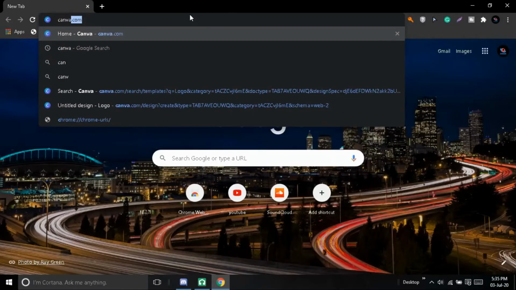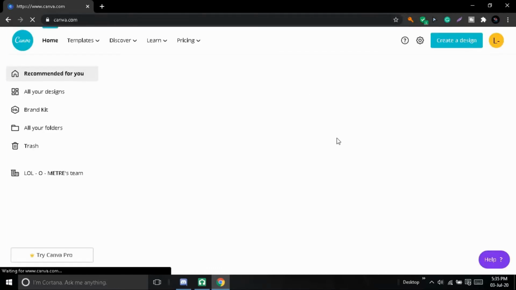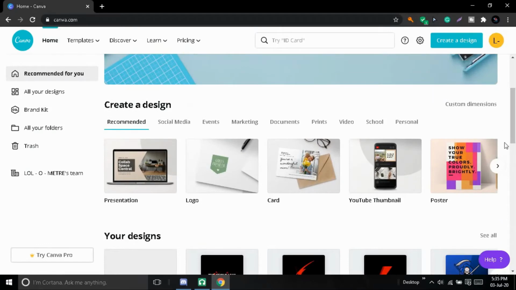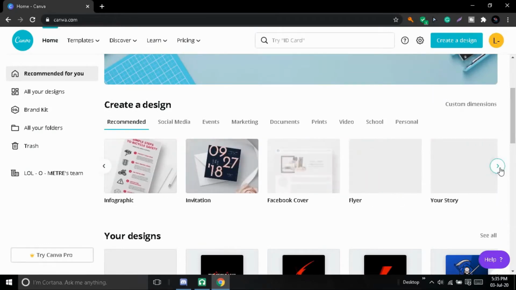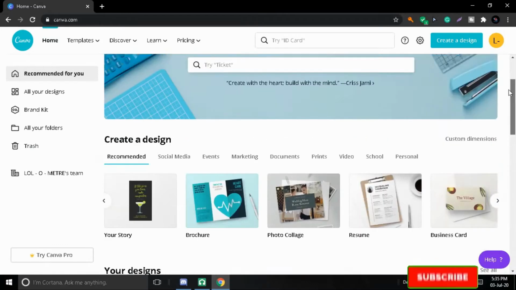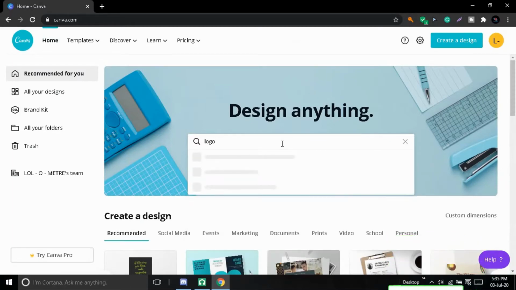So first we will open Google Chrome or any other browser you use, lol. After opening it, we will write canva.com. As you can see, there are many formats in which you can create a design in Canva. But we are going to make a logo, so we will focus on that.